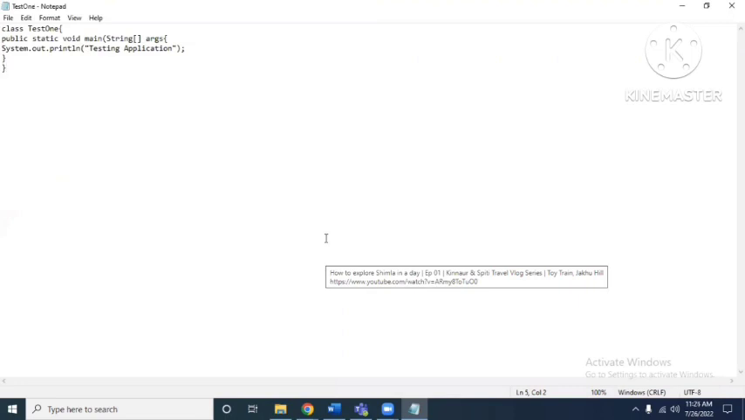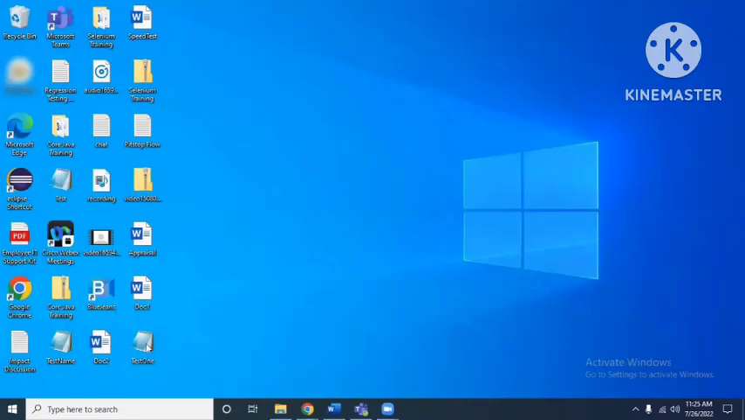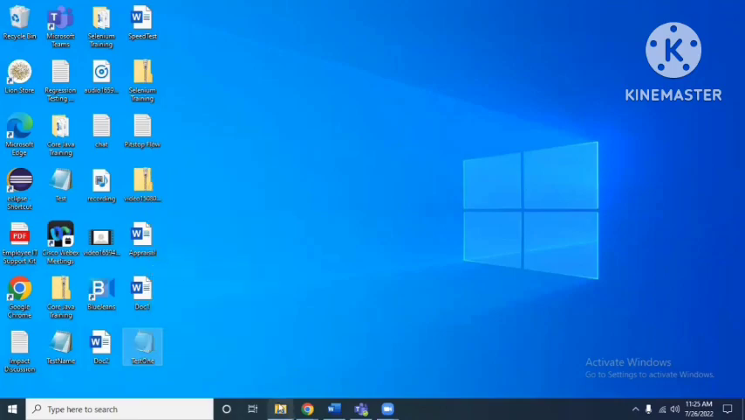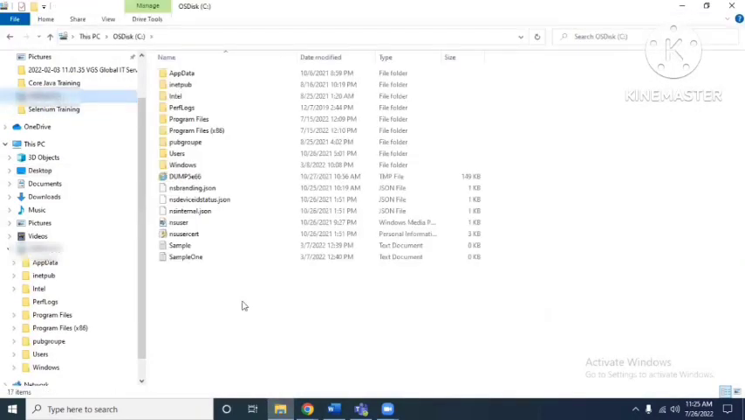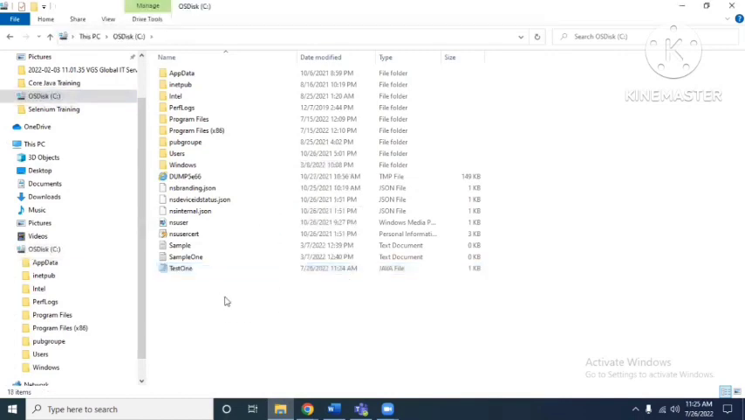Actually, in my local machine, I haven't done any permanent setup or temporary setup. So now I'm going to save this file into the C drive. This is my Java file. I'm cutting this one and pasting it into the C drive here. Here you people have to observe that I am saving this file as test1.java.